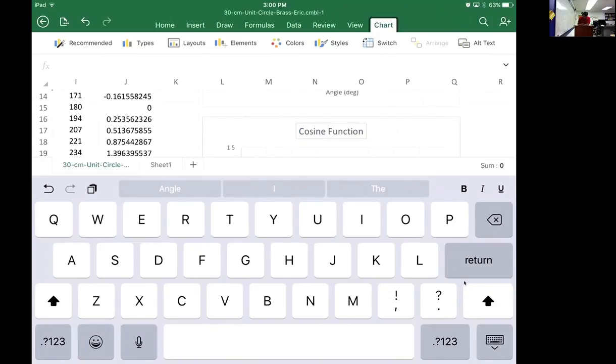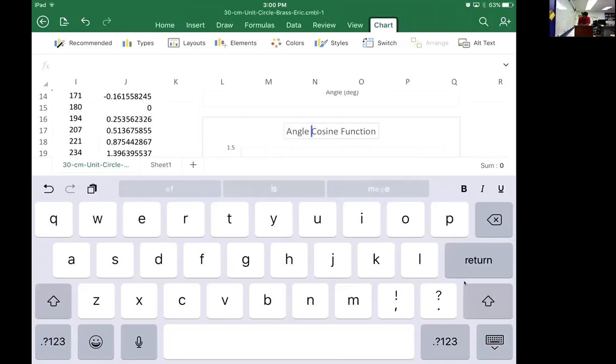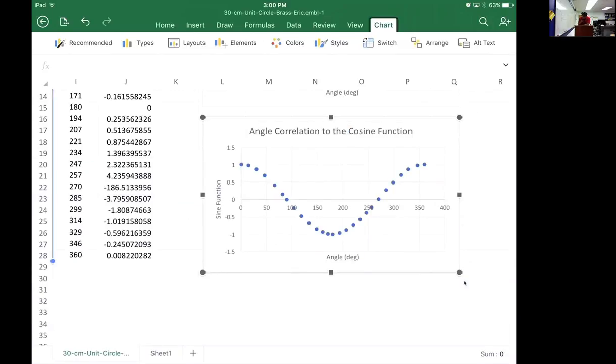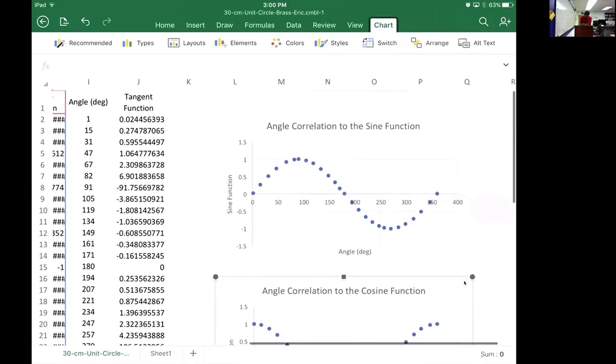So we have the angle correlation to the cosine function. All right. Now let's go ahead and do our tangent function.